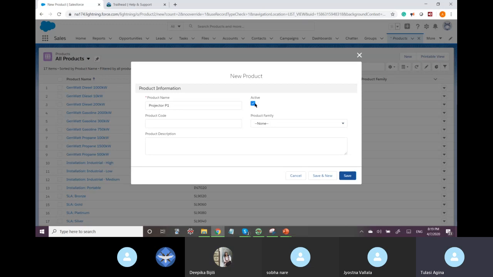Because sometimes, like if you go to an Apple store and say, okay, I want to buy an iPhone 6, they'll say, okay, it's not active anymore. We cannot sell it, right? So that's what this controls.